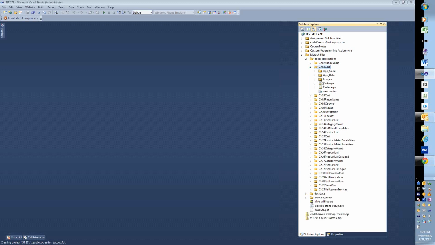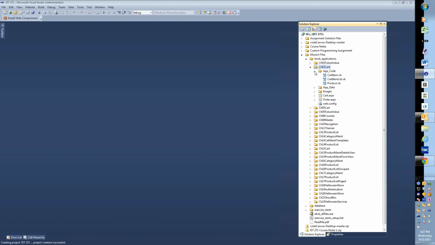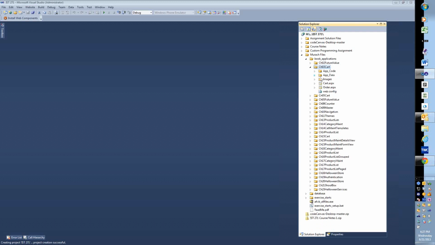All right. Now, let me point out something here while we're working with this. When you create your web page, you will get folders put in here for you. Your app code is where your VB code will be found. Your app data is where any databases will be. Your images, of course, are images. Okay, so let's look here at the cart. Notice we have a .aspx extension on here. So we're going to double click it.